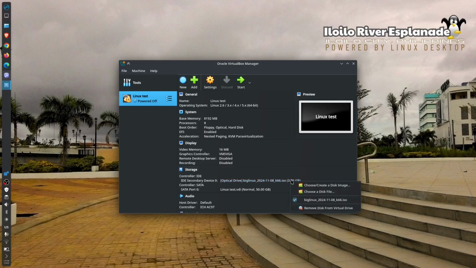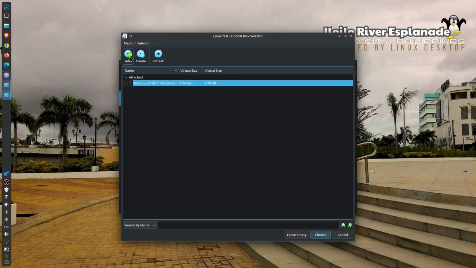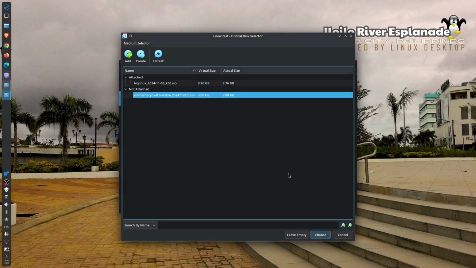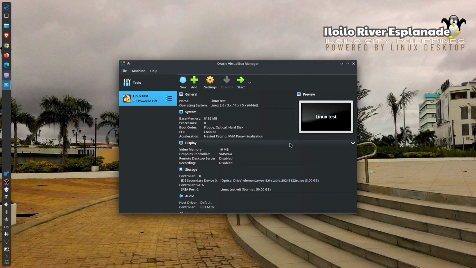How to change? Okay, let's click this one, choose an image. We could add another one. For example, we will like to check out the elementary OS 8. Not yet attached. Okay, let's choose that one. We're still using the same file, which is our Linux test. And then let's click start.